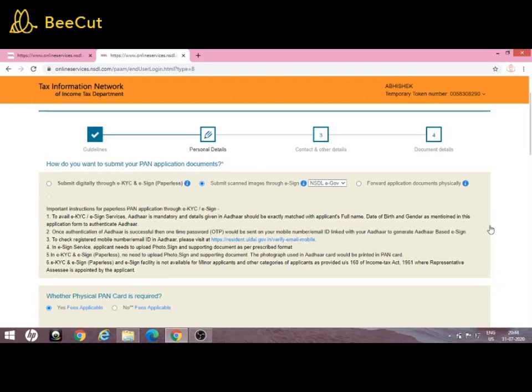And the second option is to submit the scanned images through e-signature. Like you have to scan all your documents like your photographs, signatures and supporting documents, and then upload them on the site here. In this type of verification also, you don't need to send any type of supporting documents or any type of application physically. And the third one is to forward the application documents physically. So in this type of application, you need to fill the form online and then download the application, and then sign that form, and you have to physically send it to the department.